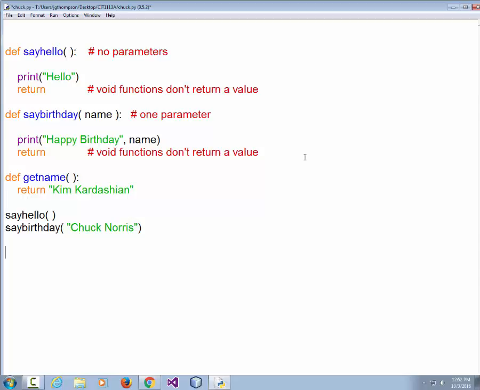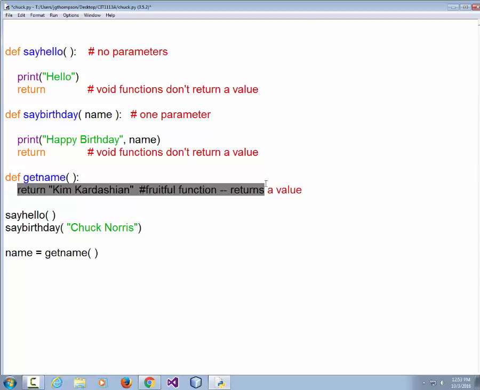Alrighty, so since this one returns a value, I need to store its result in a variable. So when I call it, well, I'm going to add a comment to it. This is a fruitful function. Returns a value. So I'm going to say name is equal to getName. And whatever gets returned here is passed back and stored in this name variable. And now I'm going to wish her a happy birthday too. Getting robbed is quite a birthday present. Here we go.